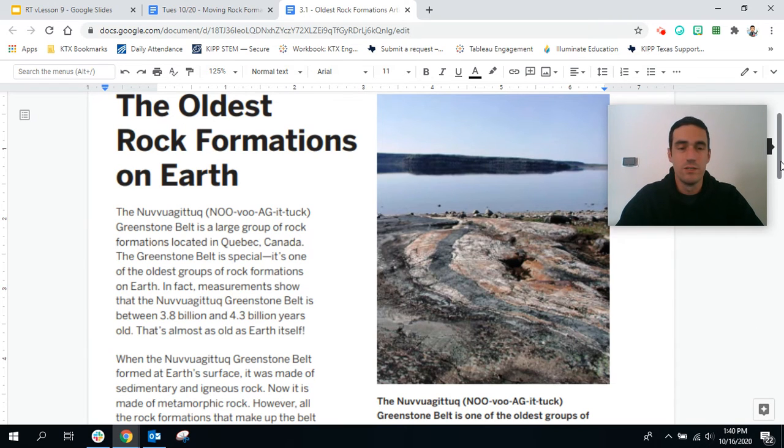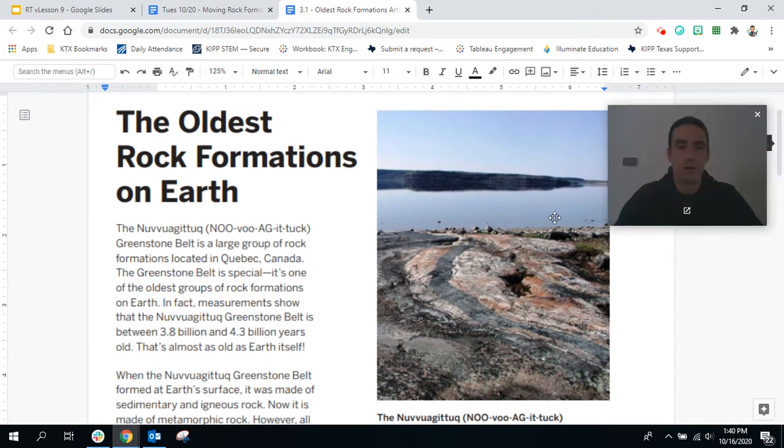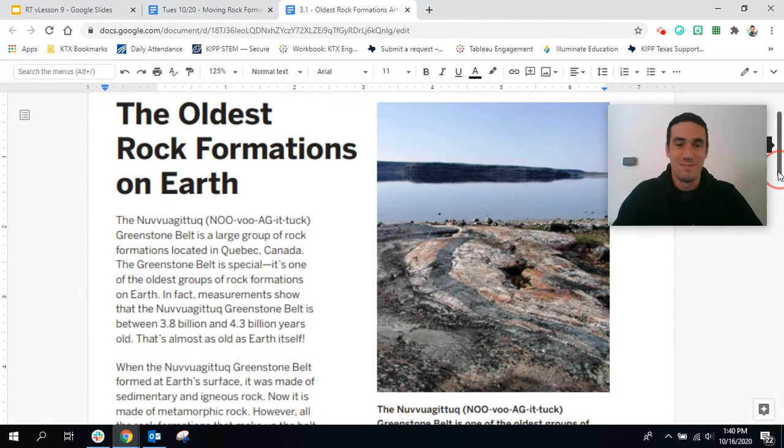If you're still watching, we're going to do a quick read aloud of our article, The Oldest Rock Formations on Earth. I'm going to probably struggle with the name of the Greenstone Belt, so if I stutter a little bit, sorry about that. All right, ready? Here we go. Nuvu Agatuk. So the Nuvu Agatuk.